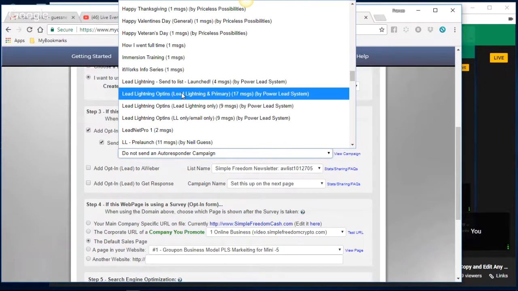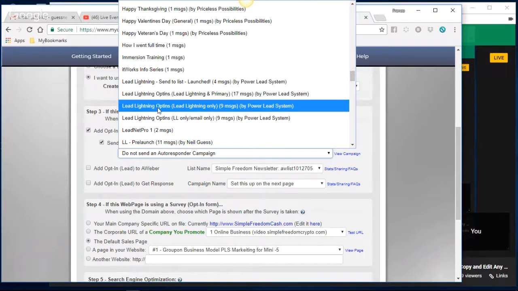Now, this is for Lead Lightning and your primary program. Notice how it says that in the title, 17 messages, okay? Because it's got about 9 of them in there to promote Lead Lightning, and then the rest of them, 8 of them, to invite people to click and go see your primary program. Pretty cool, right? So anyway, I'm going to click this one, but notice that right here, the next one is 9 messages, and it's just Lead Lightning only, okay?